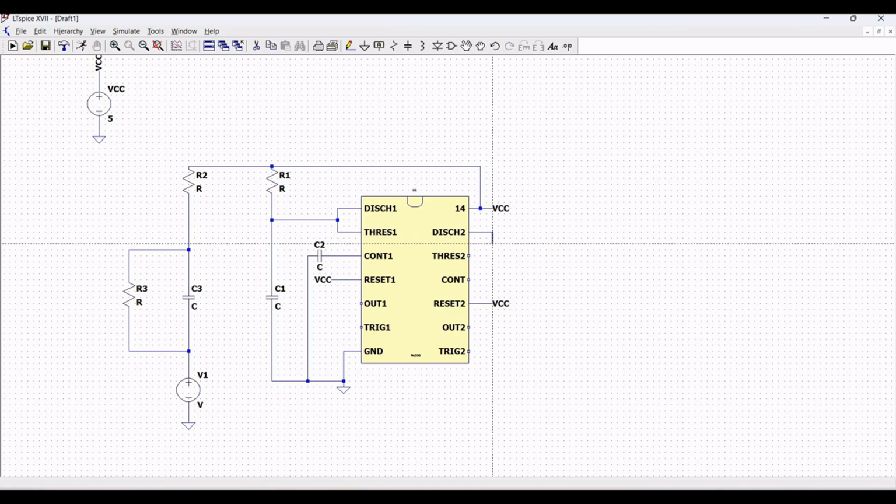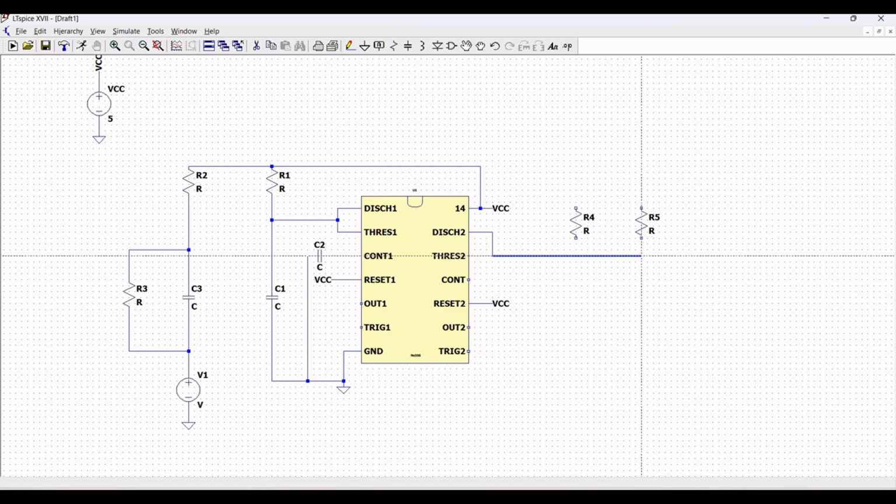So as you can see in this particular design, the discharge pin 1 and the threshold pin 1 are connected together. The discharge pin 2 and the threshold pin 2 are connected together, and this particular discharge pin 2 and threshold pin 2 are connected to the resistor R5, and from the resistor R5 it is connected to the supply VCC. The resistor R4 is connected to VCC, and then it is connected to the threshold pin 2.